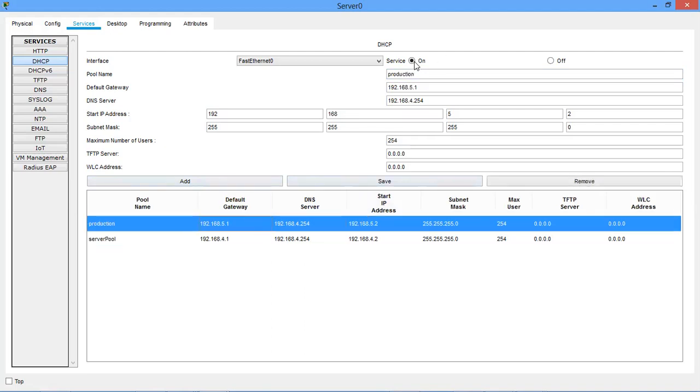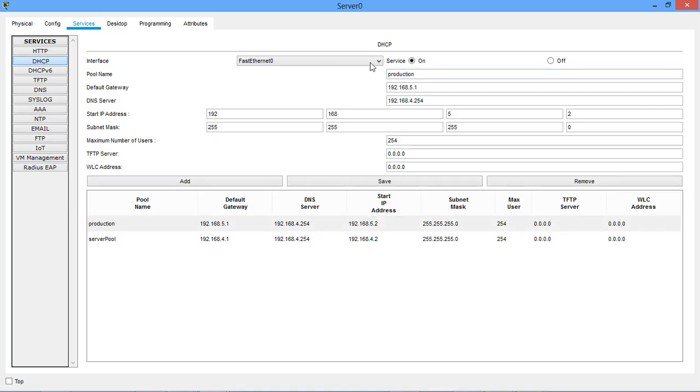Like now, I am on production. This production, the name, that's my pool name. Then the gateway is this. Of course, the server is still the same 4 point something. My starting IP address is supposed to be 192.168.5, starting with 5.2. Subnet mask is this, that, and that.